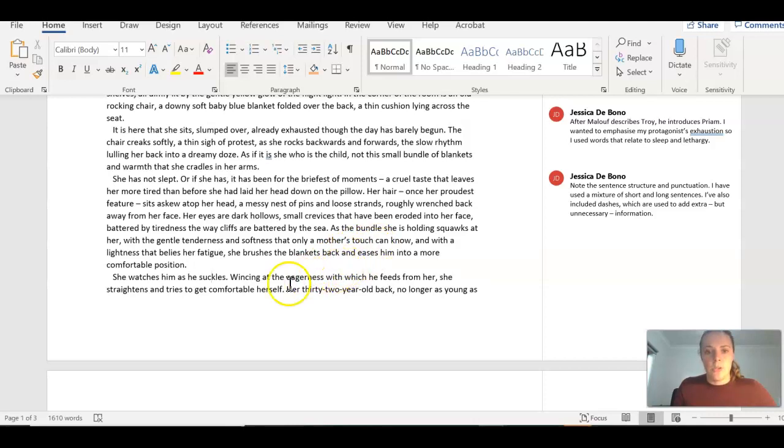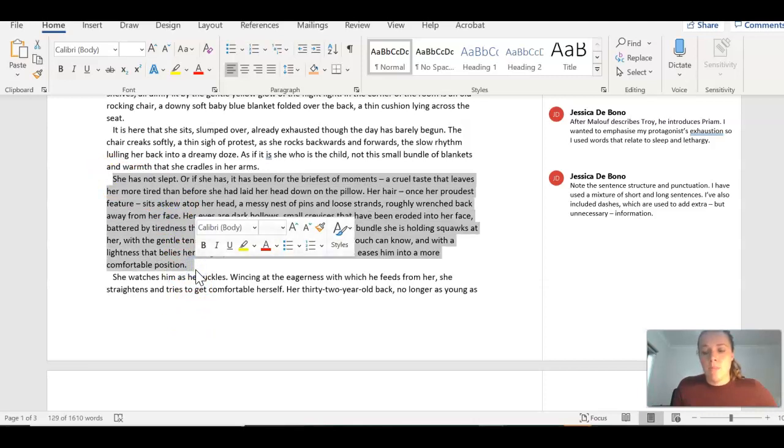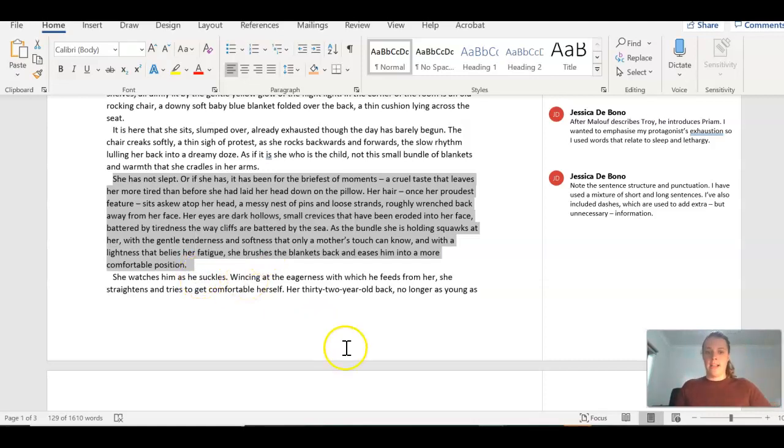As the bundle she is holding squawks at her, with the gentle tenderness and softness that only a mother's touch can know, and with a lightness that belies her fatigue, she brushes the blankets back and eases him into a more comfortable position. I've modelled this section off Malouf's description of Hecuba, which we have looked at as well in class.